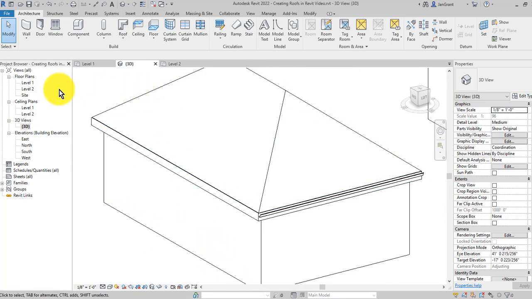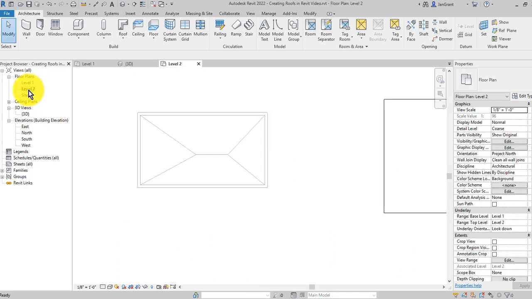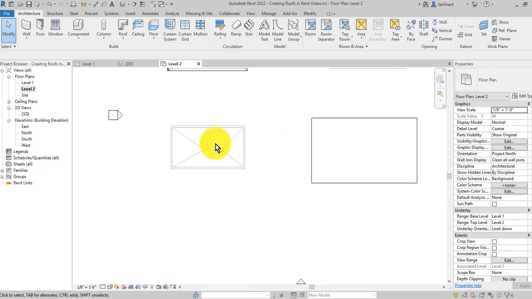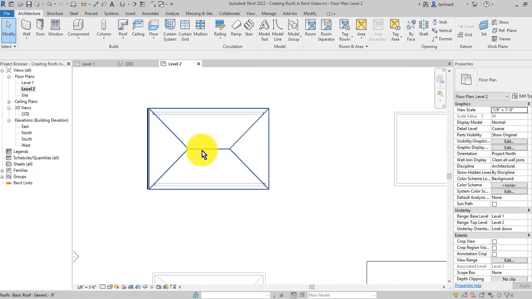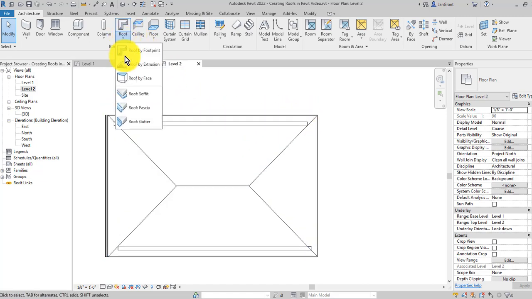So if we go to the level 2, guys, make sure you're in the floor plans level 2 and not the ceiling plans. I always suggest that you minimize the ceiling plans so you can just stay with the floor plans here. I'm going to go to level 2, and for this one right here, we can actually see the walls because we have the underlay for looking down at that, so we know that the soffit is going to be in here. We can go to roof and down to soffit.